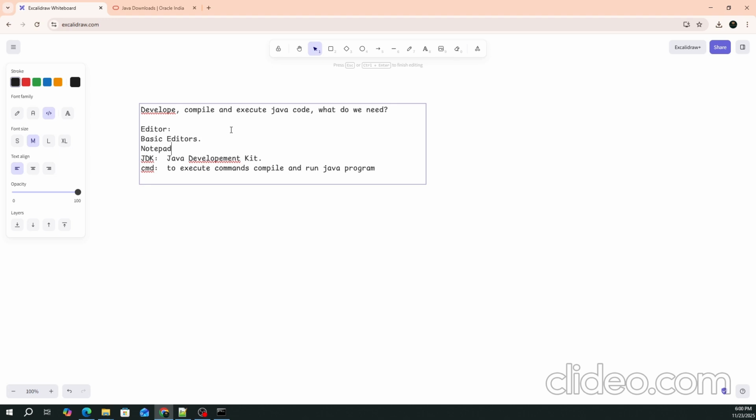Okay, or any other editor? Do you have an idea? Just like Notepad, there must be some other editors as well. But there are quite advanced editors also there. Can I use those advanced editors?